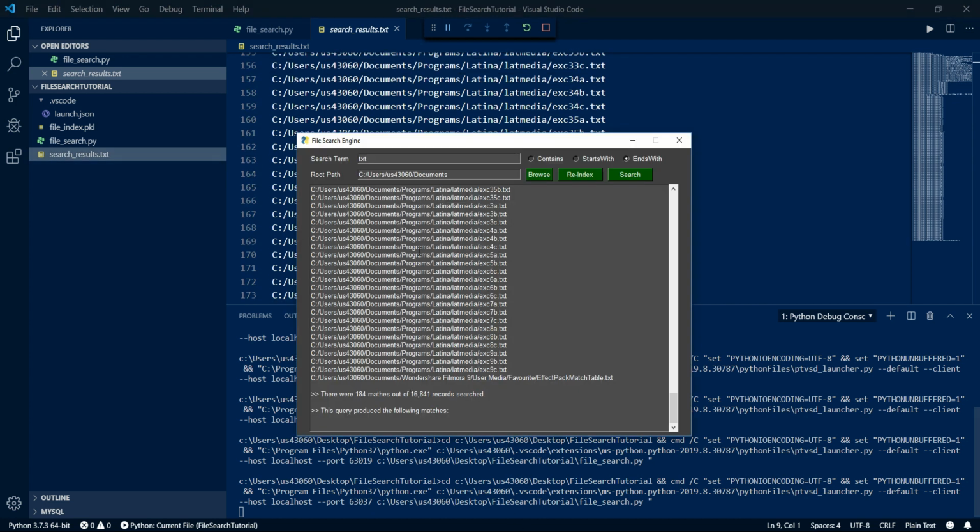So there you go, you've now built a really cool program complete with a GUI that you can now add to your portfolio. And there are a lot of other features that you could add to this program, but I'll leave that up to you and your creative genius.